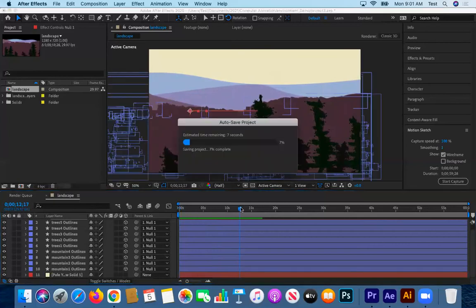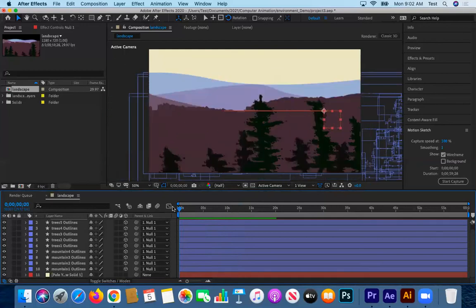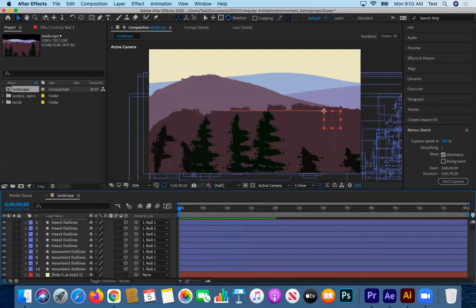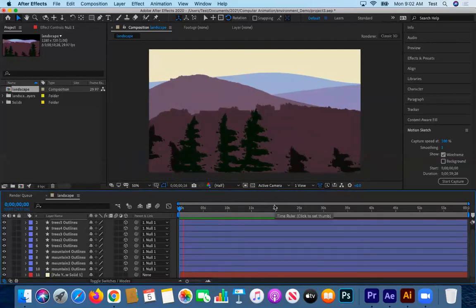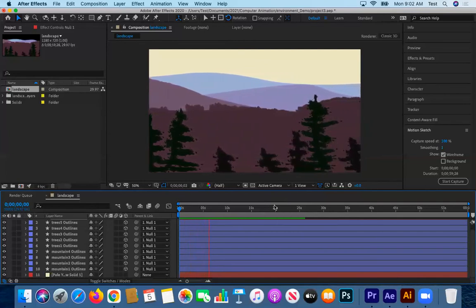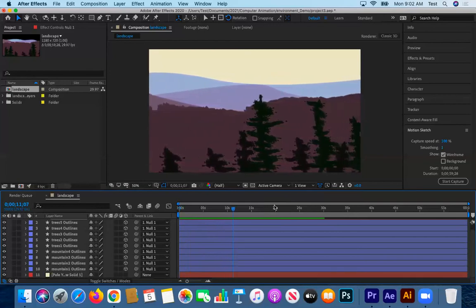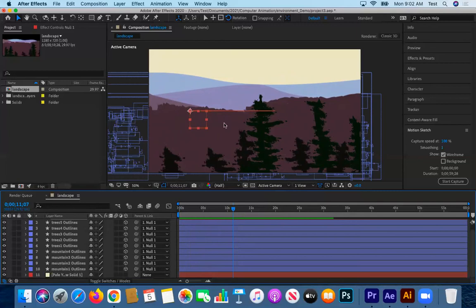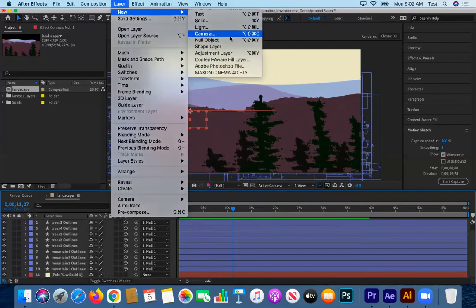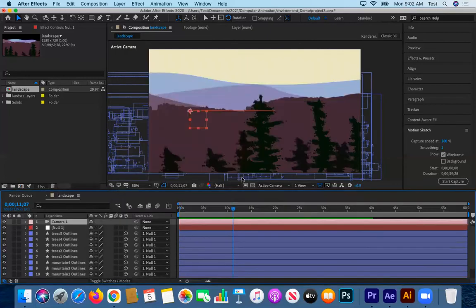Okay, so now we can scrub back and preview this. I said there are some things that can really exaggerate this, and one of them is the camera itself. So right now I'm going to create a new camera. The default here is this 50mm lens. Let's go ahead and create that in the scene.